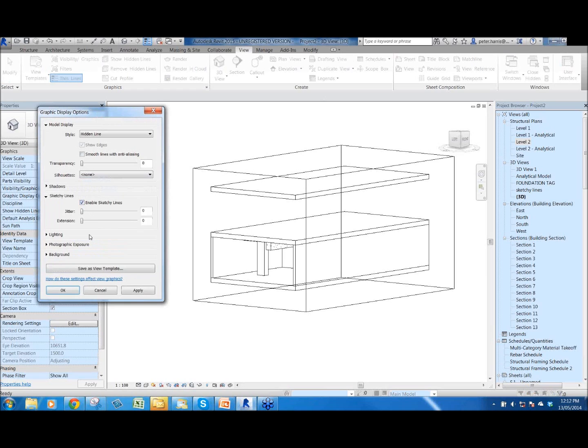So if I enable sketchy lines, and if I now change the jitter, so I'll do 5, and extension is how far the line will go past. If I now press apply, you can see what it's doing. If I change this one here to be further, you can see the extension pass. Softer jitter is what they call it.